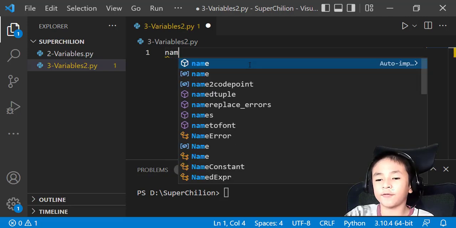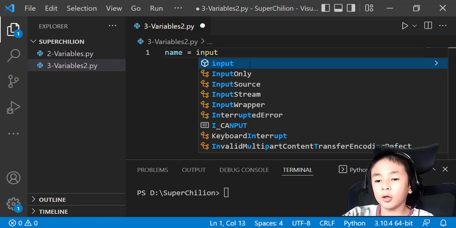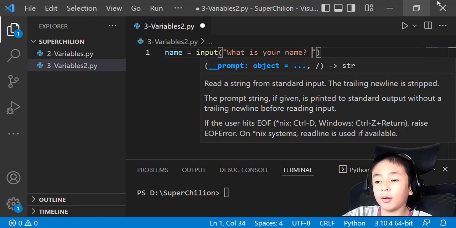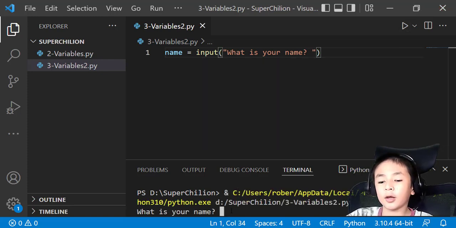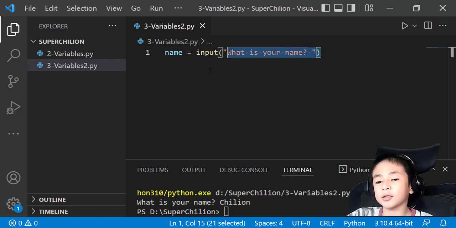First, I'm going to create a variable called name and I'm going to write input, put parentheses, and inside the parentheses, I'm going to put quotation marks. Inside the quotation marks, I'll write what is your name. I'll hit the run button and the terminal is asking me for my name. So I'm going to enter Chilion. And after I hit enter, nothing happens as I only asked for my name but haven't printed out the variable.